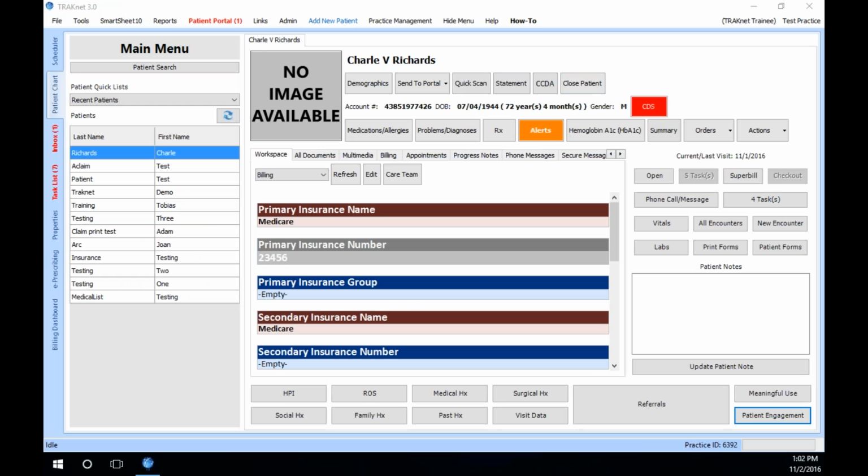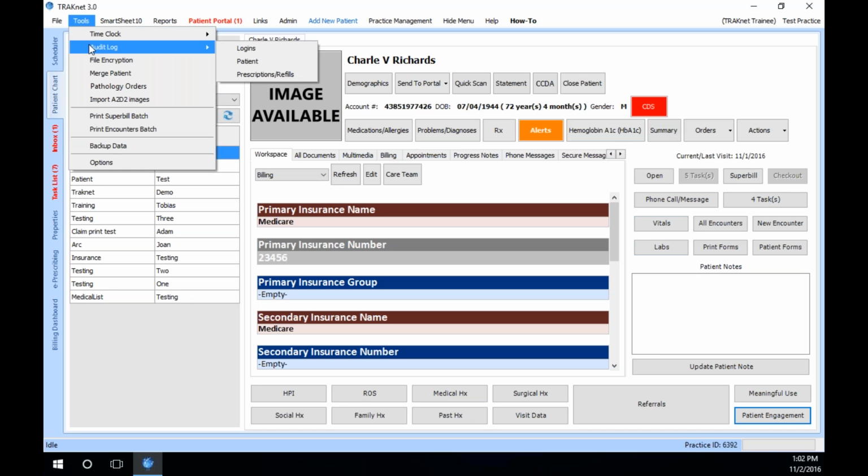Okay, perfect. The next question is, is there a way to run an audit by patient that will tell you who entered information into the chart? All right. Yep, there's a way to run an audit by patient. It's going to be under Tools, Audit Log. And there's three options for the audit log. There's logins, which will tell you who logged in and when they logged in.